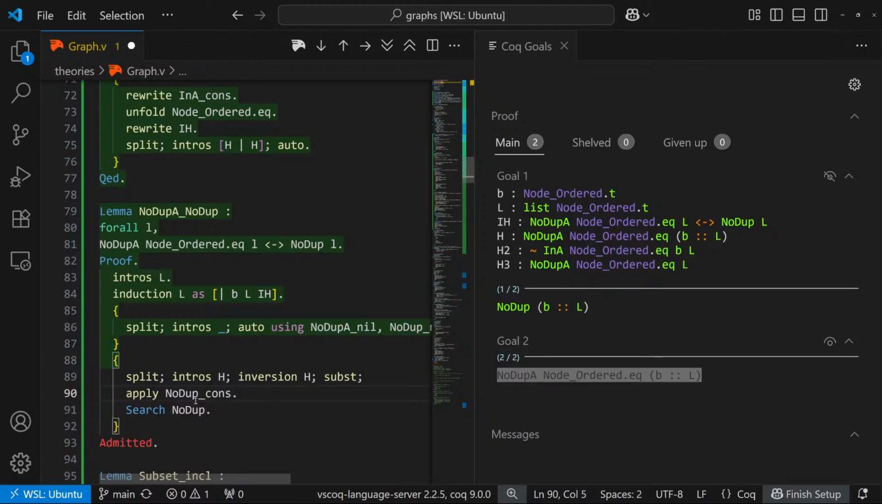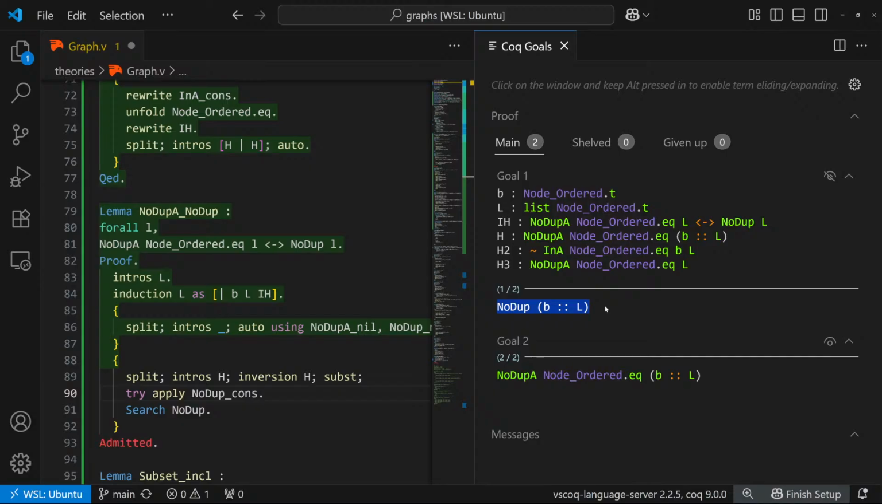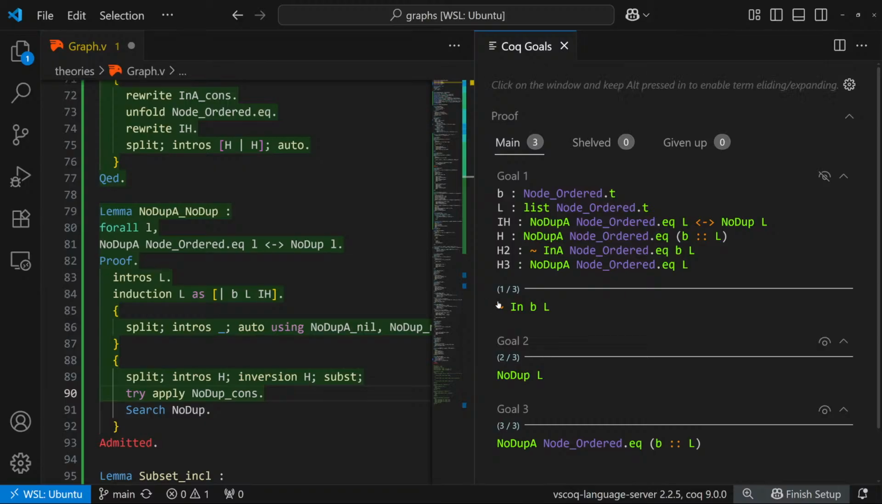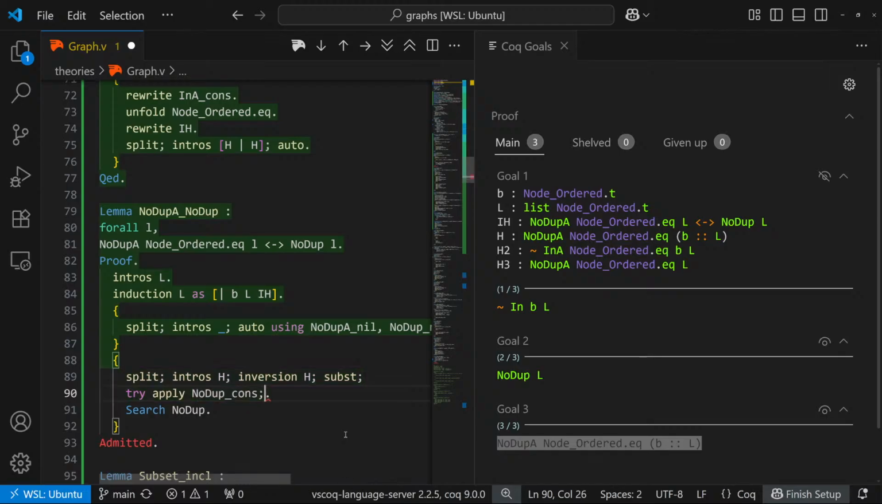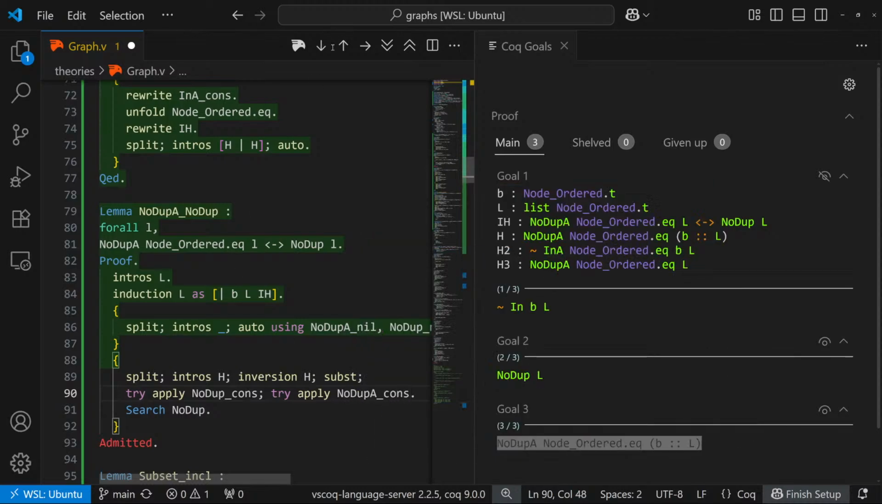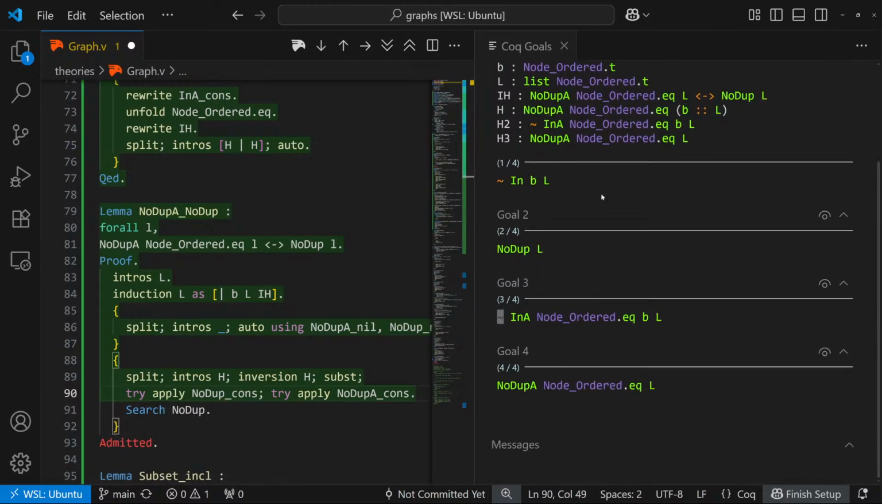But if we try apply dupe cons, then it'll be successful for this top one, but unsuccessful for this bottom one. It was successful for the top one, it split it up into this one, and it was unsuccessful for the bottom one, so it left it alone. So we can just do try, and we're just applying the same thing on both sides. I apply no dupe A cons. That simplifies the bottom one as well. And now everything is just something that we have in our context. Or rather, we need to convert from the in A to the not in A.